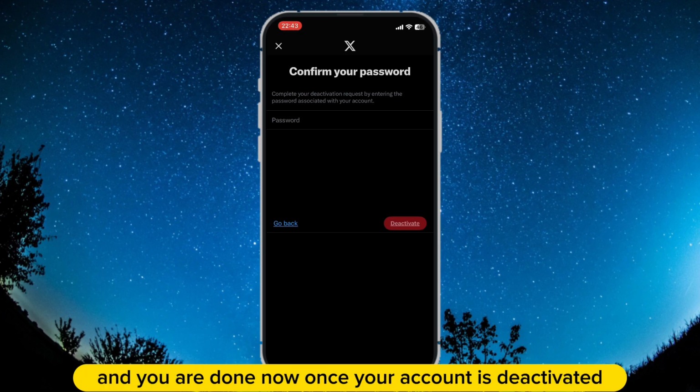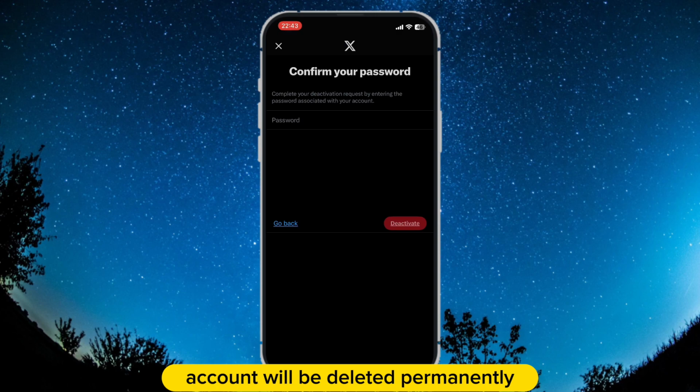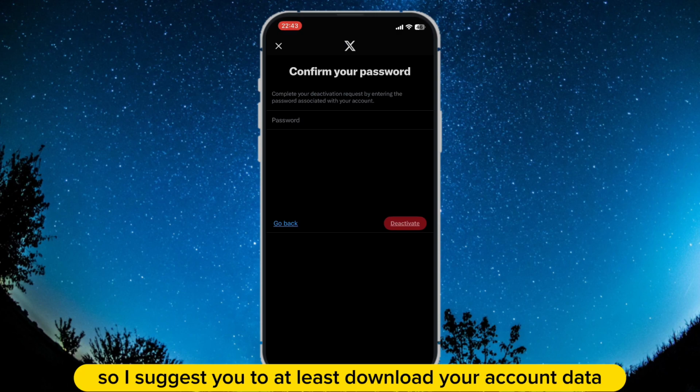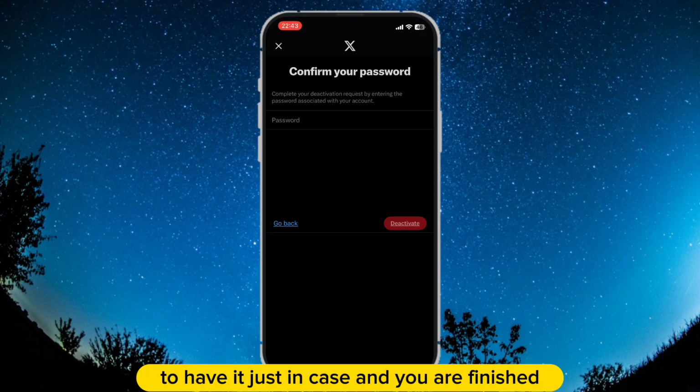and you are done. Now once your account is deactivated, you will have 30 days to restore it if you change your mind. After a month of not using it, the account will be deleted permanently. So I suggest you at least download your account data information before doing this to have it just in case. And you are finished.